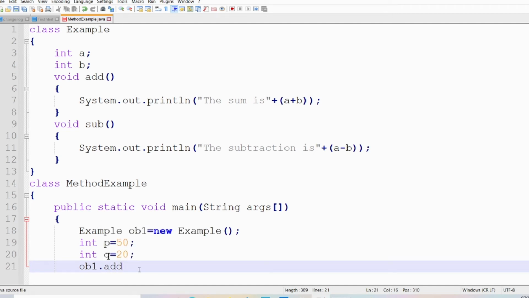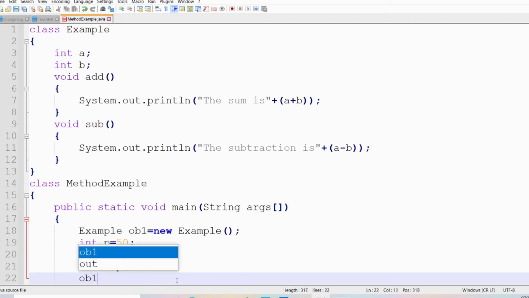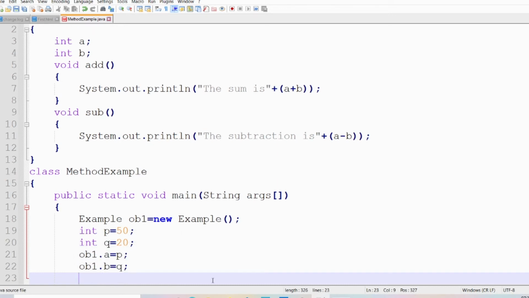But before that, you need to assign the instance variables a and b the values p and q, whatever the values are, 50 and 20. So I can write the statement ob1.a = p, ob1.b = q. Now instance variables a and b have the values 50 and 20 respectively.